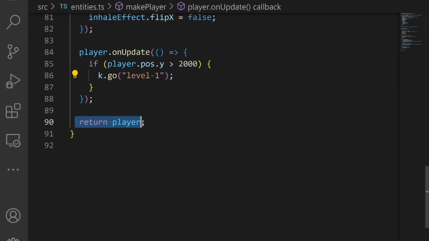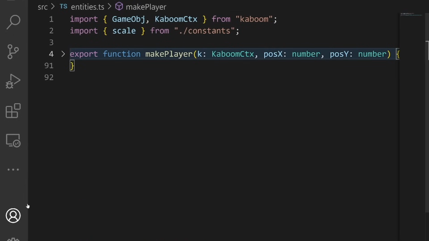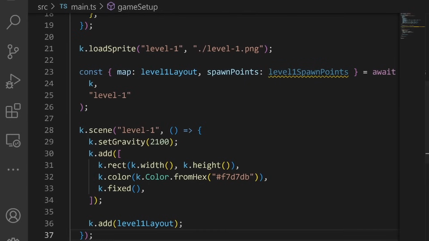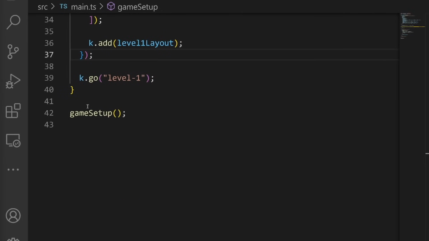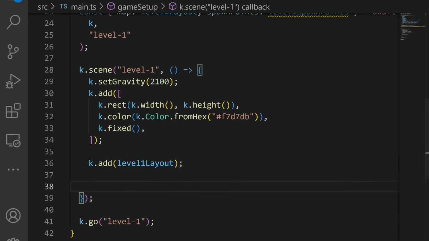And then finally, we return the player in the function make player. So this is how we get a player. And I think we're ready to just test it out to see what happens. So in the main, right below the add, let's create our curb character. Here's the code for it.